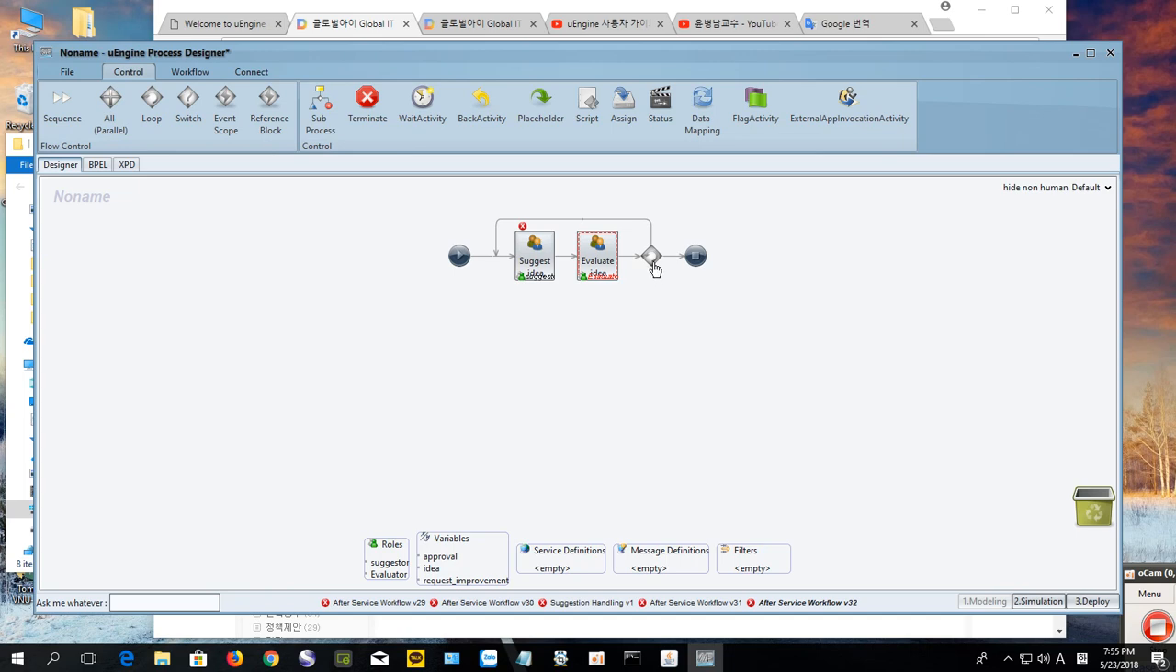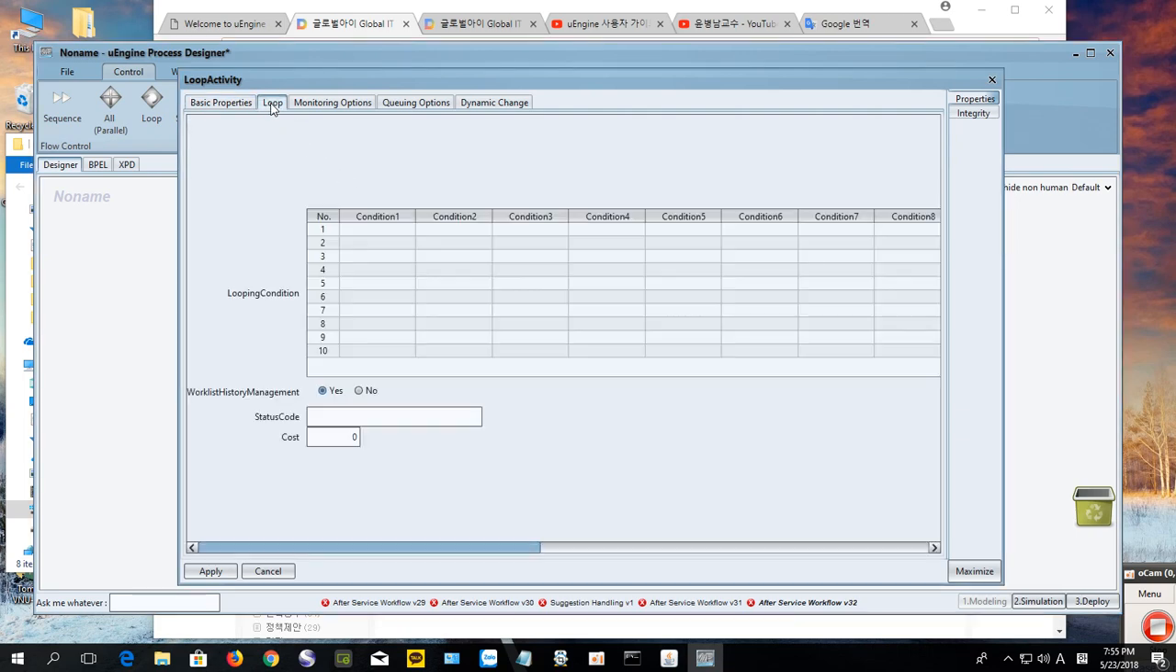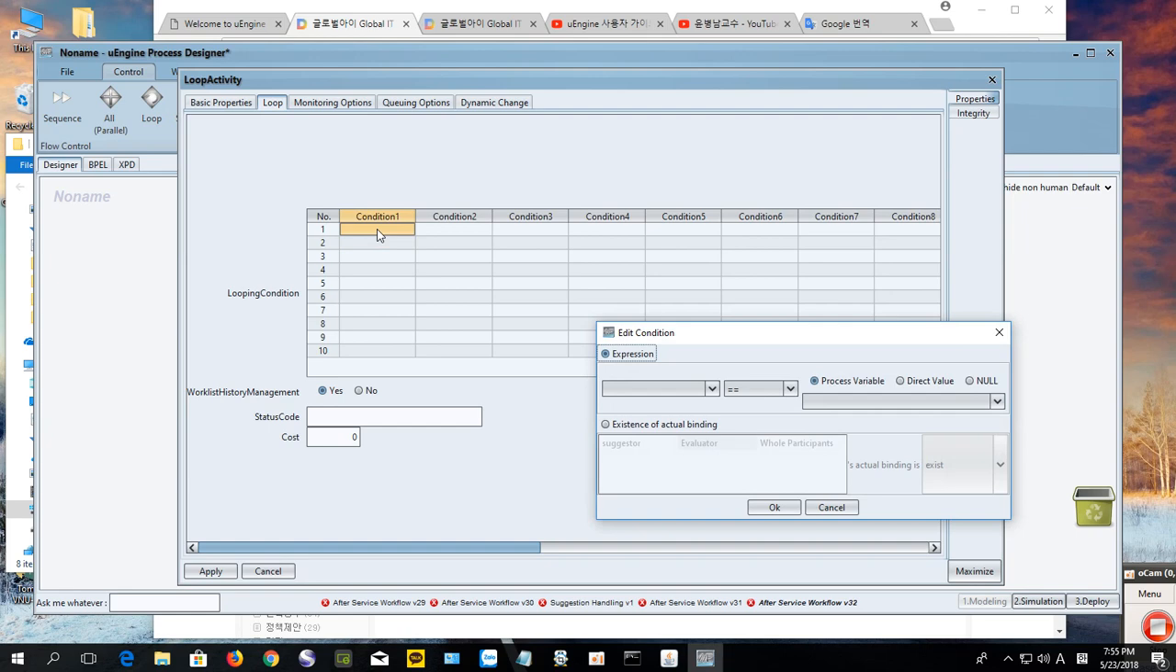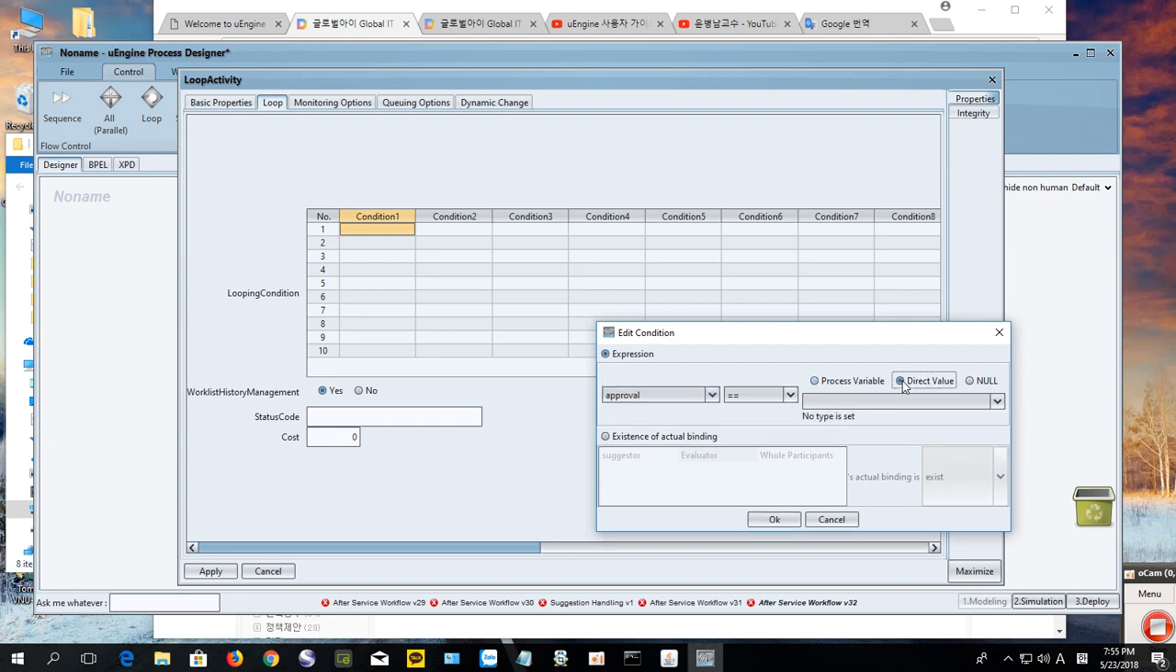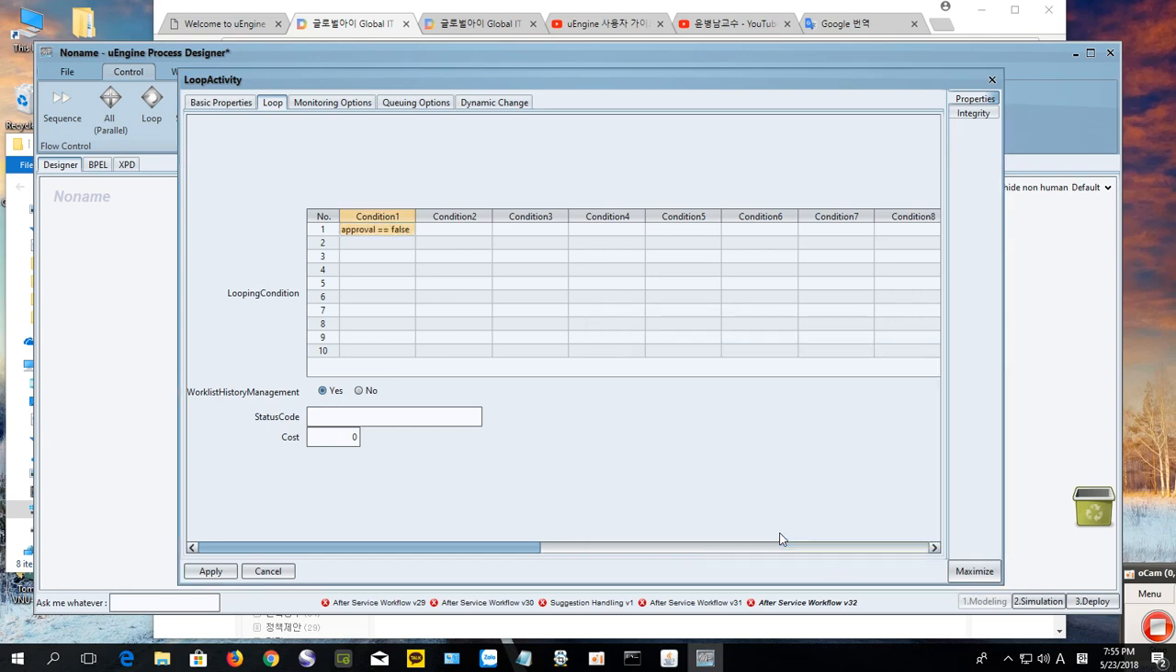The final one is the loop activity. Double click here. So the loop name is loop, okay. What are the loop conditions? The condition is the same as in the previous tutorials. Checking the approval and the direct information, yes or no. So if no, it loops back. So okay, then we apply it.